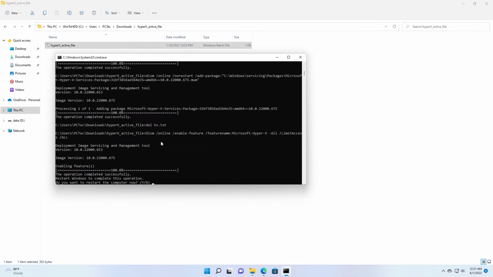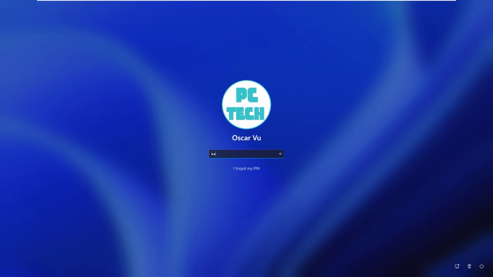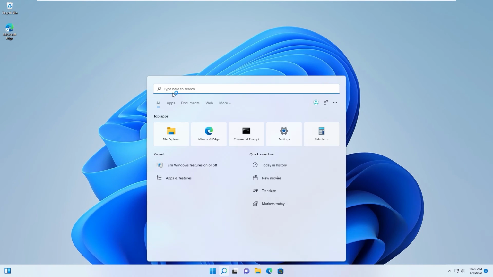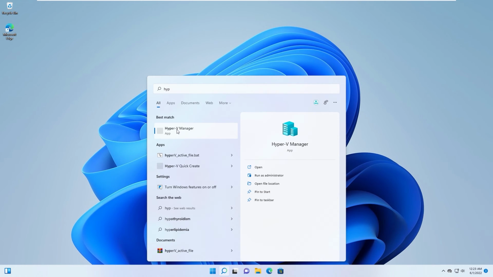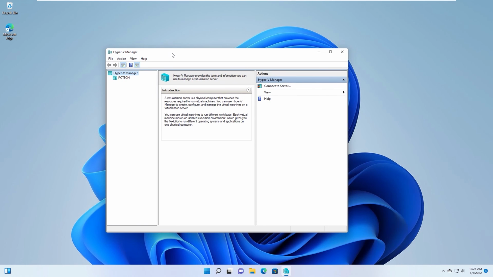Now it requests to restart the computer. You type yes. Now you search Hyper-V. Okay, it already appears. Now you can use it to create virtual machines. Okay, I have already shown you how to enable Hyper-V in Windows 11 Home.